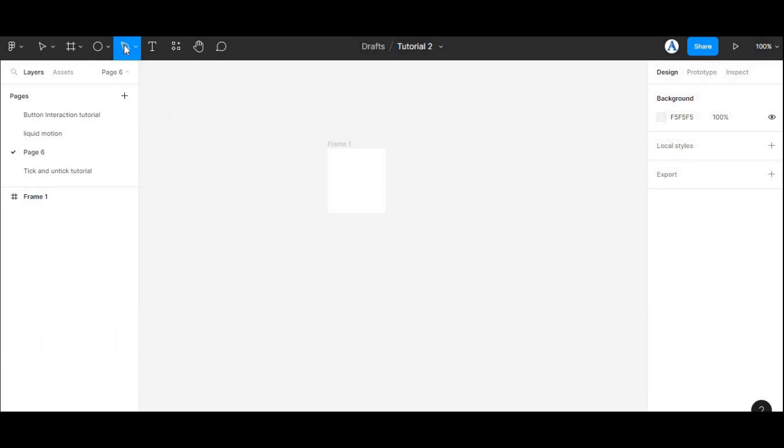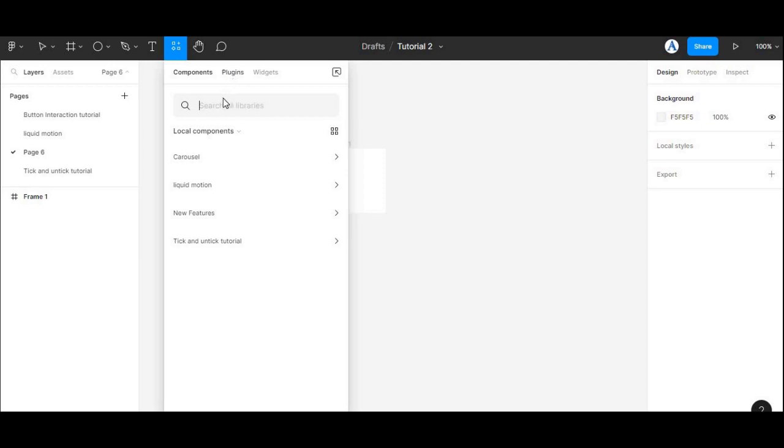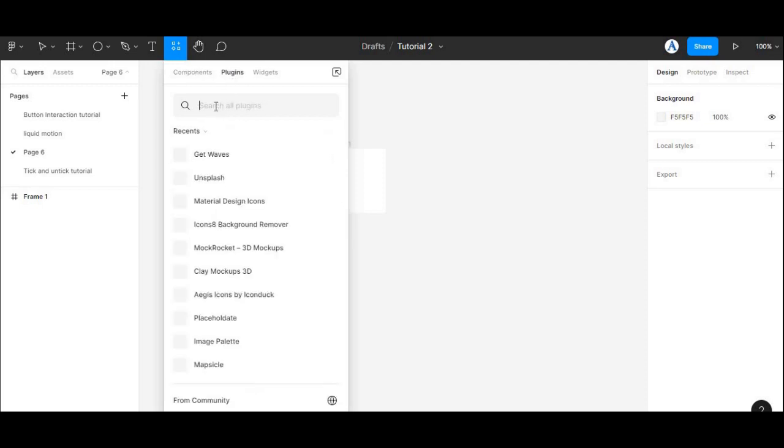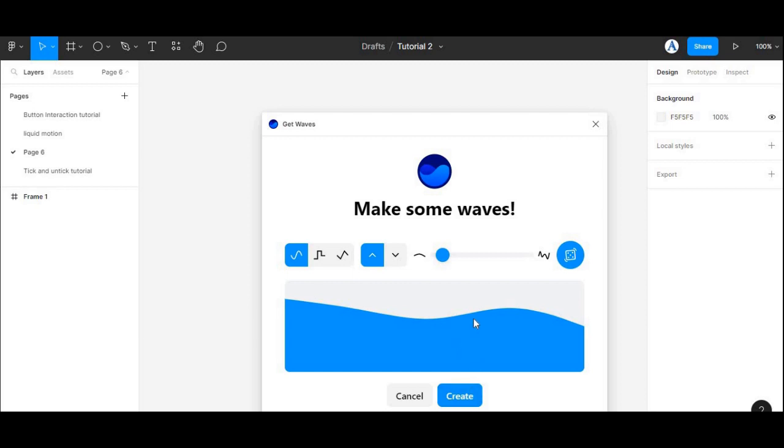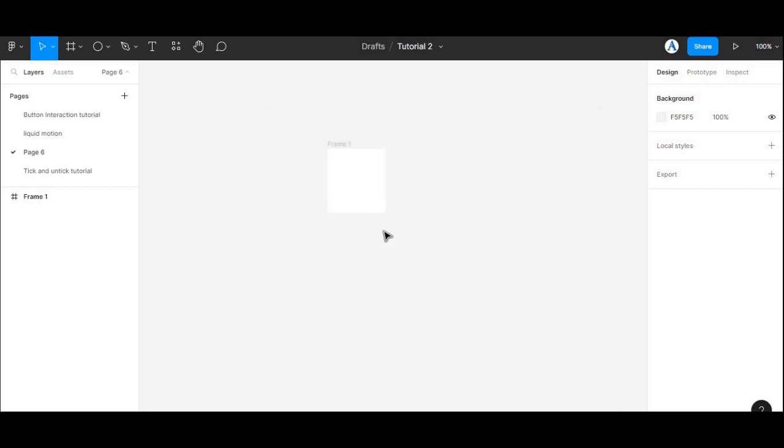You can either use the pen tool or you can use a plugin. For example, if you want to use a plugin to create a wave, you click on plugin, type "get wave", and you can see this wave. You can run this and try to create the wave from this plugin, but for this tutorial I want to teach you how to use your pen tools to create the wave.